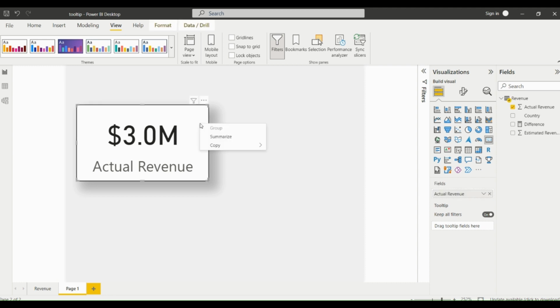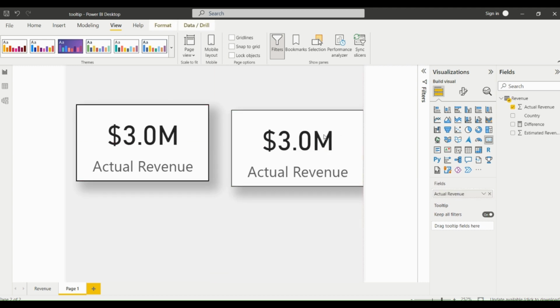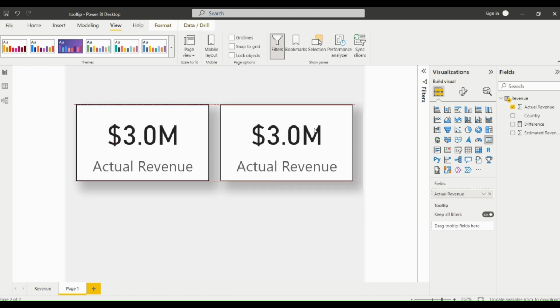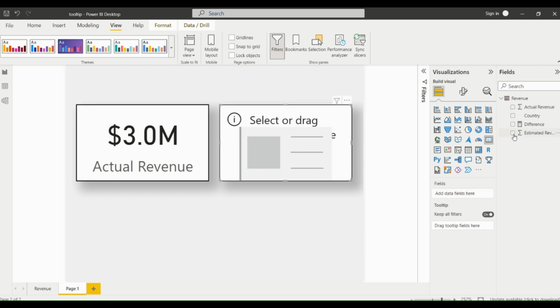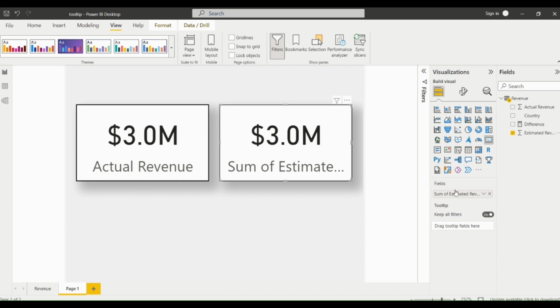Just copy, so that we can add estimated revenue. Paste it here. I choose estimated revenue. Rename this.